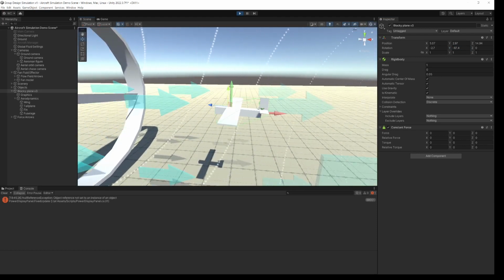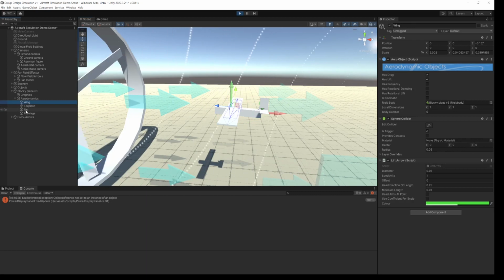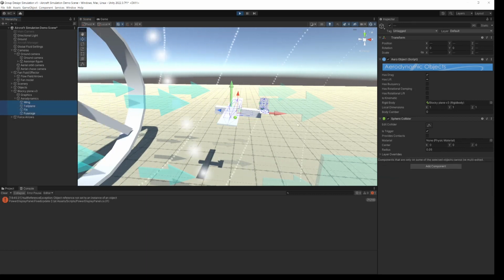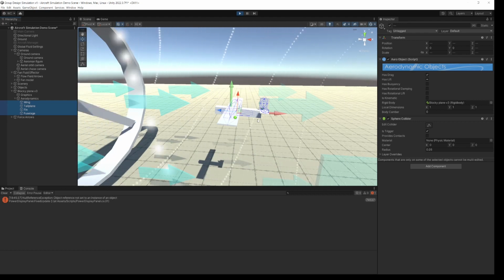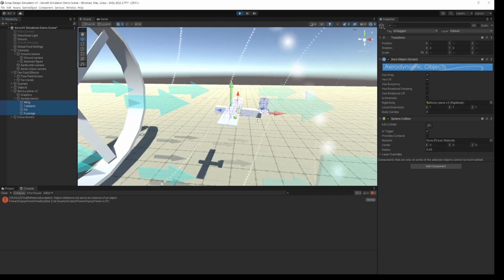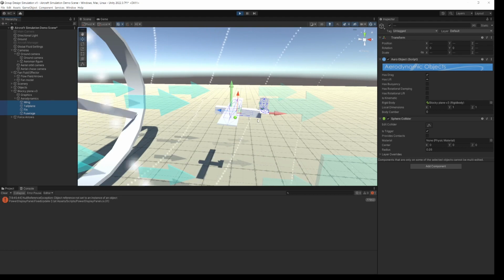Put our gizmos on, and let's just highlight these again. So I'm doing shift of all those. So there we go. What we've done is taken our blocky plane, which had graphics on it and some inertial properties, so it fell with gravity and you could apply forces to it. But now what we can do is apply aerodynamic forces.